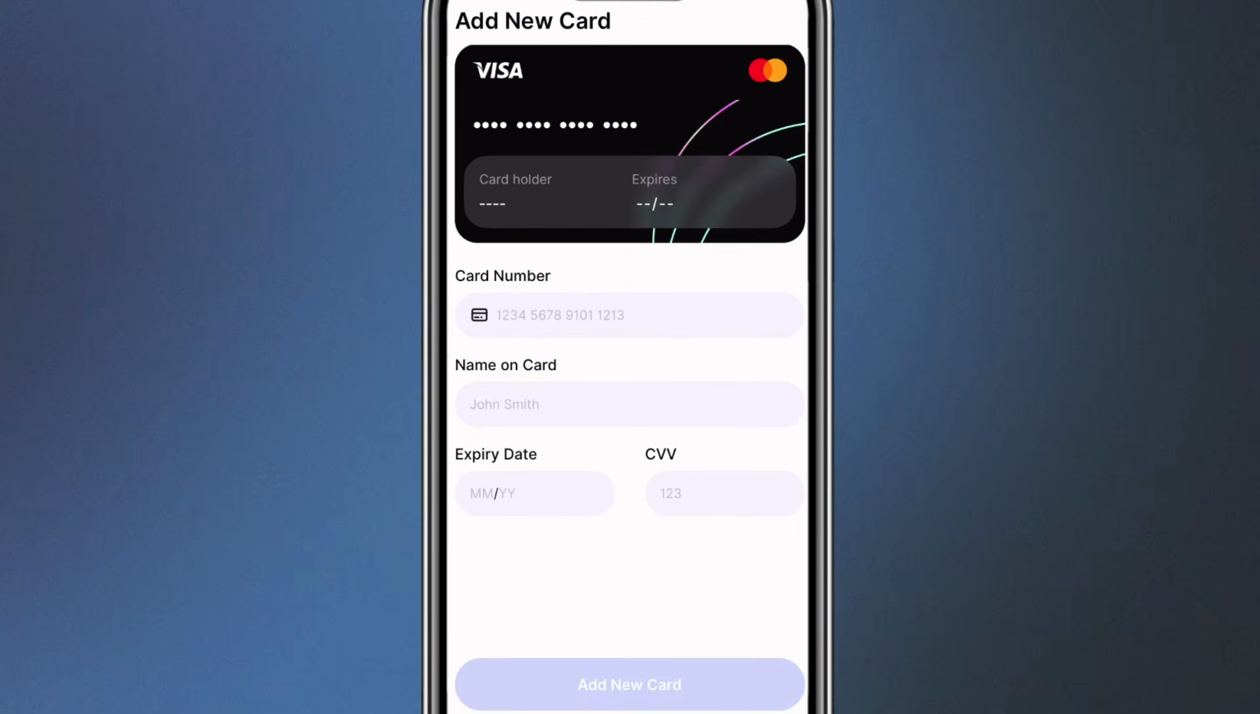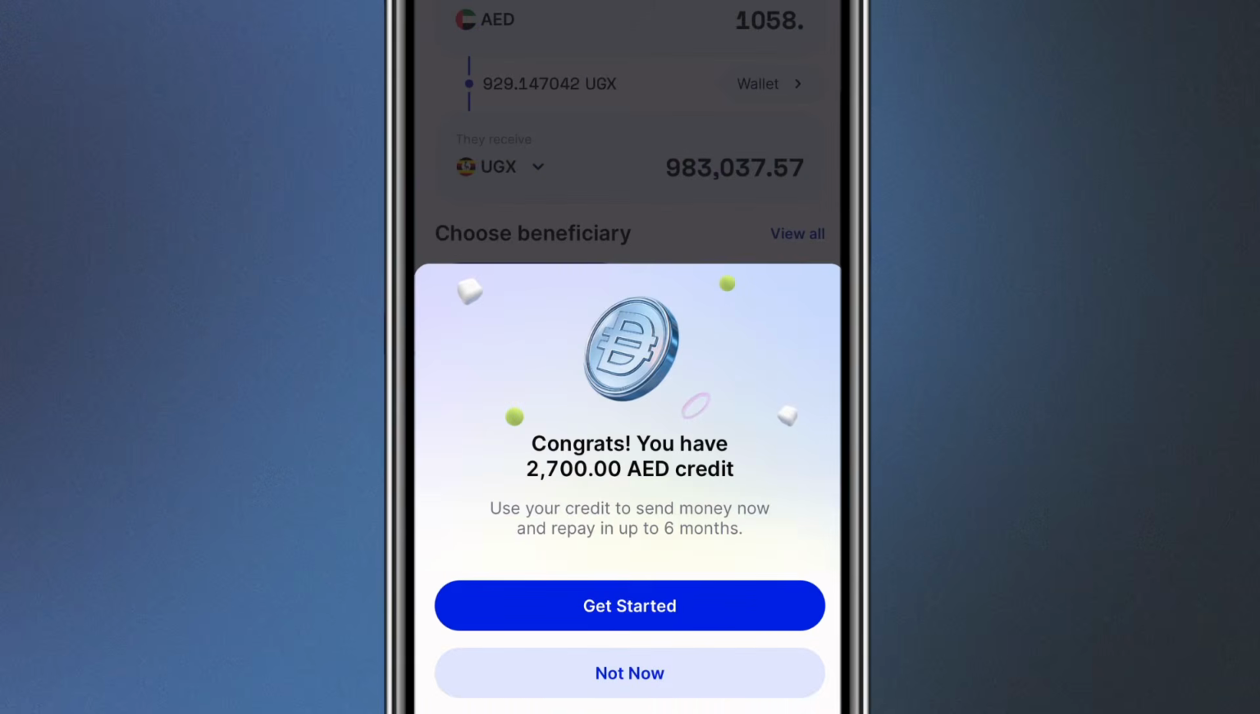So guys, that is how you unlock, activate, and use your Botim send now and pay later money transfer option. Anyone can access this Botim loan, even if your salary is just 1,000 dirhams.